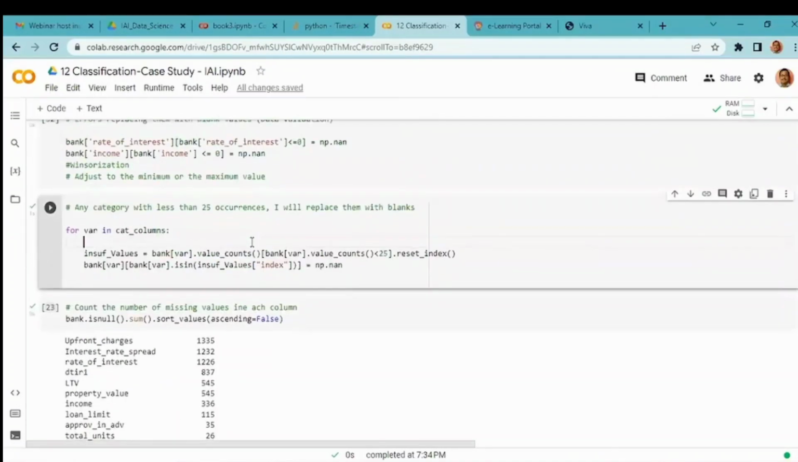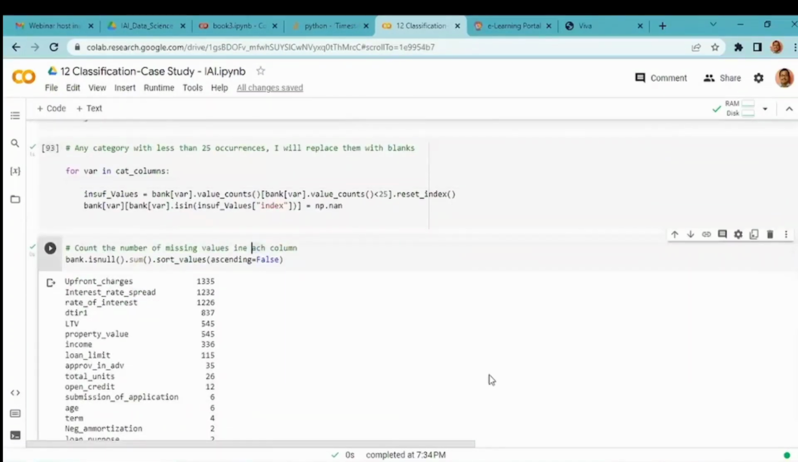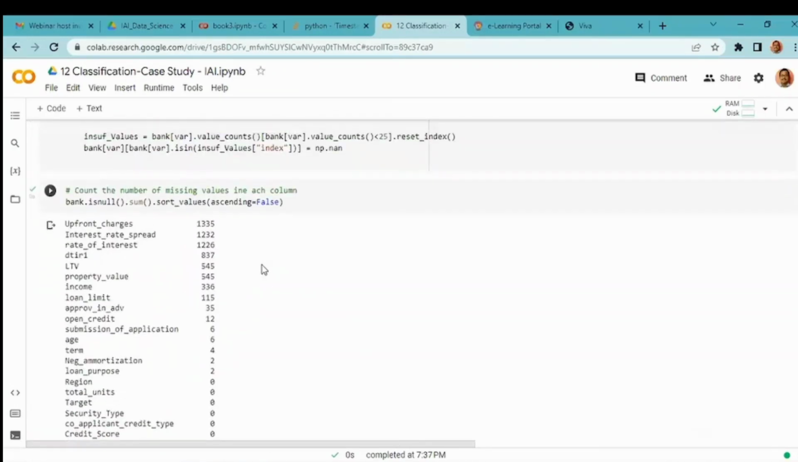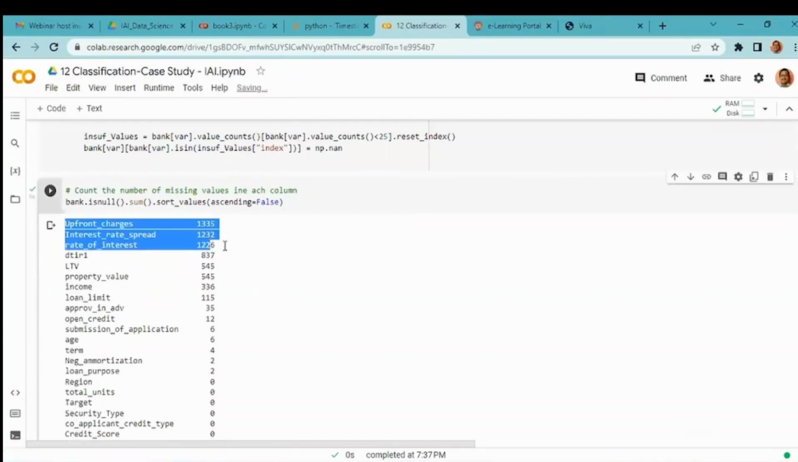Then we are going to look at how many missing values are there for each column. I could clearly see that some of these columns have a large proportion of missing values. Almost 25% of the values are missing, because our data is around 5,000 records. In all these cases almost 1,200 to 1,300 are missing, which means almost 25% of the data is missing.